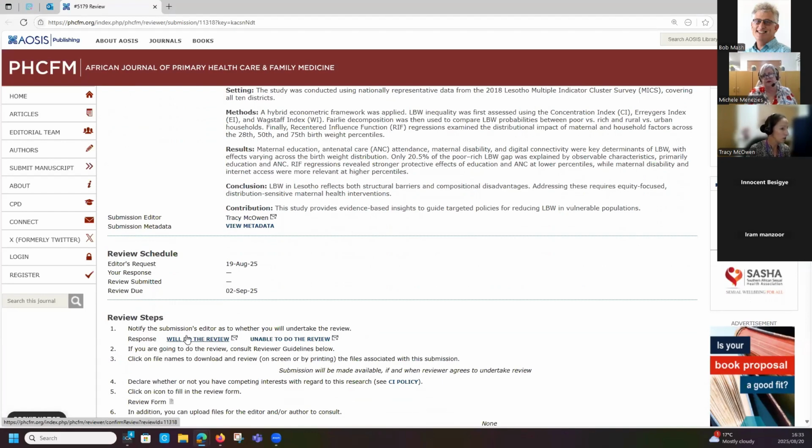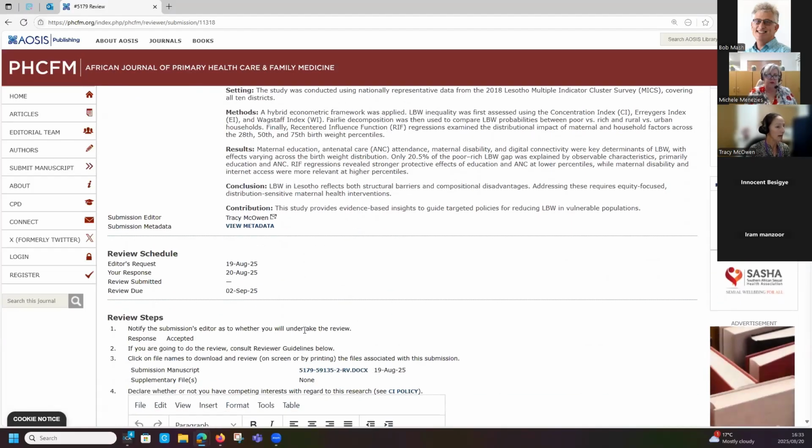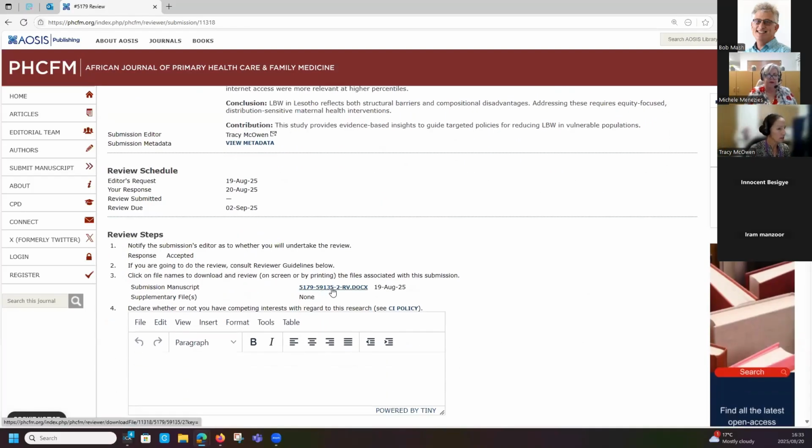You're going to want to click on will do review. This will then automatically prompt that the article become available. As you can see, submission manuscript under step 3, you click on the file here. This will download the file for you, and there you will have the full manuscript of which you can review.